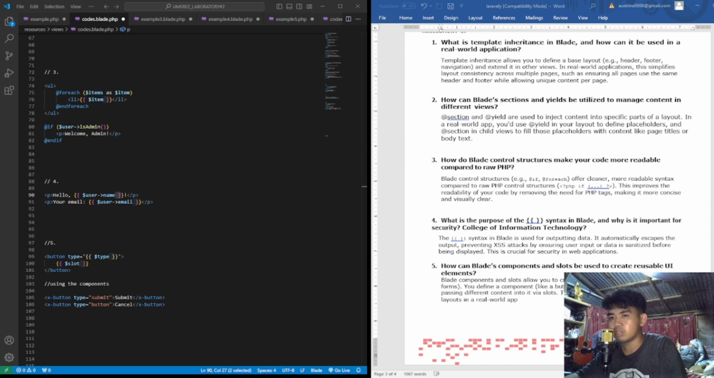Number 5. How can Blade components and slots be used to create reusable UI elements? Blade components and slots allow you to create reusable UI elements. You define a component, like a button, once and use it throughout your app, passing different content into it via slots. This is useful for building consistent, modular layouts in a real-world app.